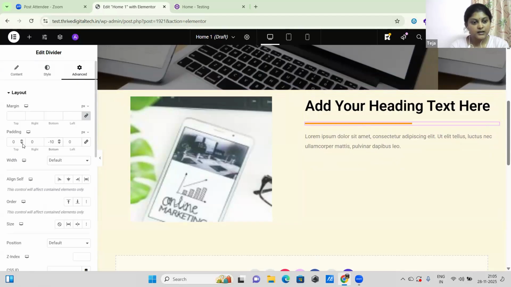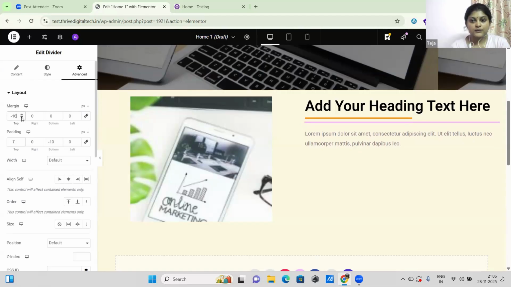It's not moving, right? Try with top. No, it's not working. Then go with the margin again. If it doesn't work, check whether margin is working or padding is working. Whichever is working, you can go with that. See, while I'm decreasing the size of the margin, it's working. See, it is upward now, right? So likewise, try whichever is working and then go with that.